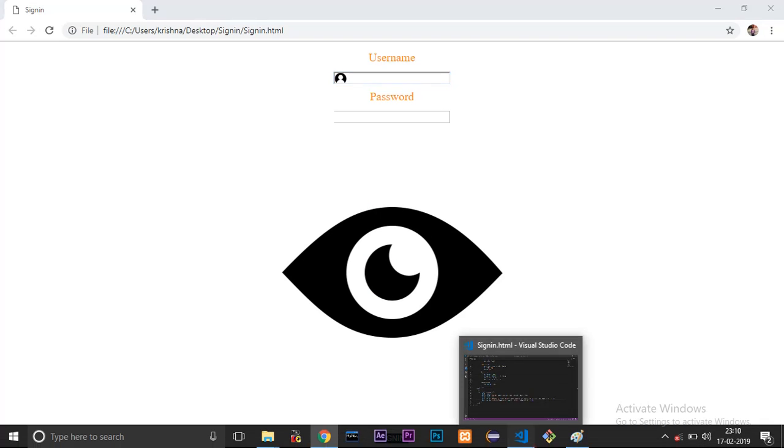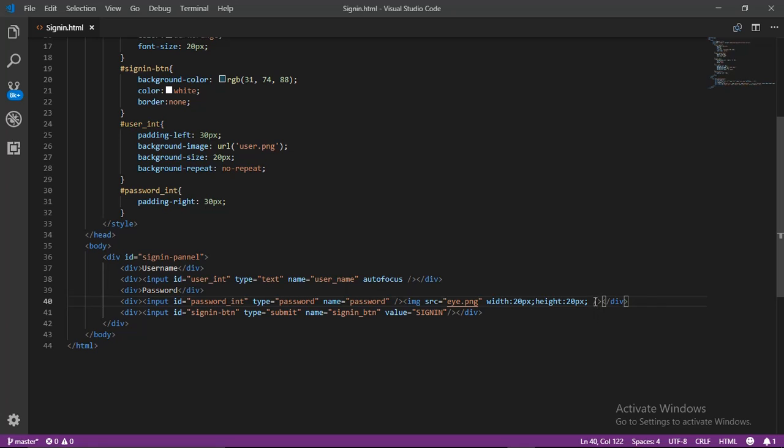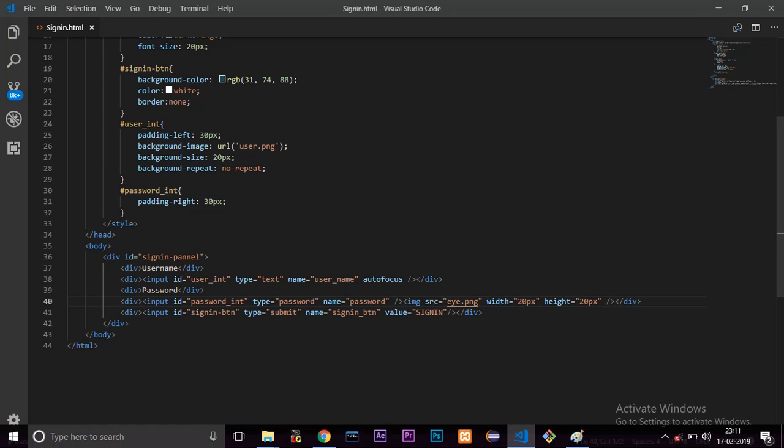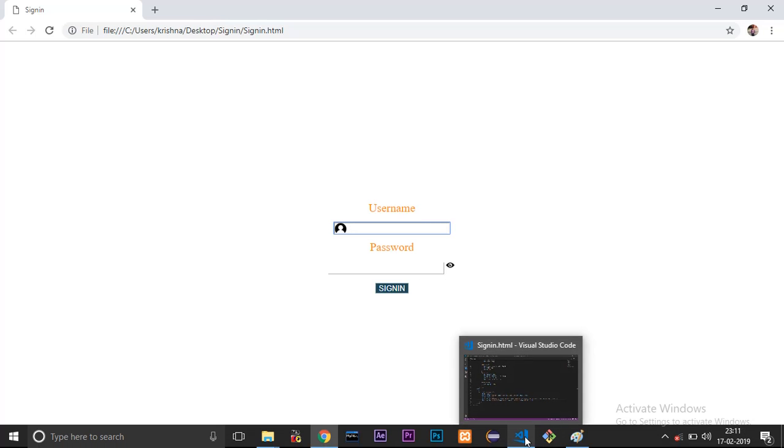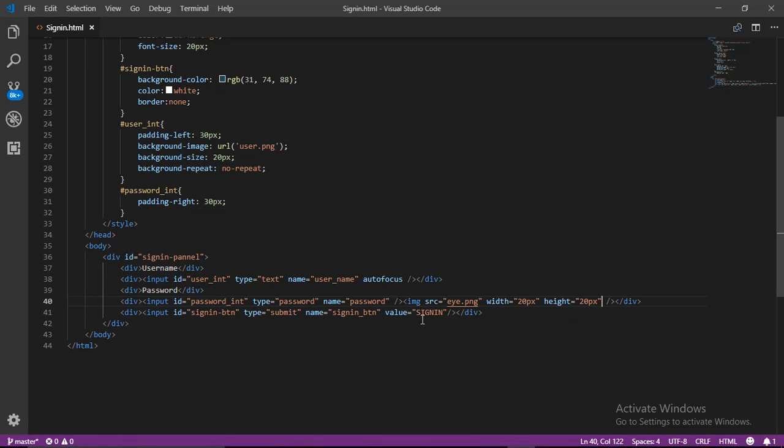Now we're going to see how it looks. Oh, sorry for this, I forgot that you have to use an equal symbol and double quotes. Okay, so that's it. Now we're going to see how it looks. Okay, so we have to align this icon into the password input box. So how can we align? We have to align it on the left side with a minus value.